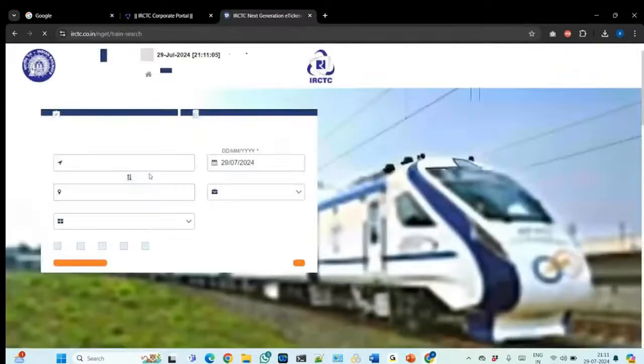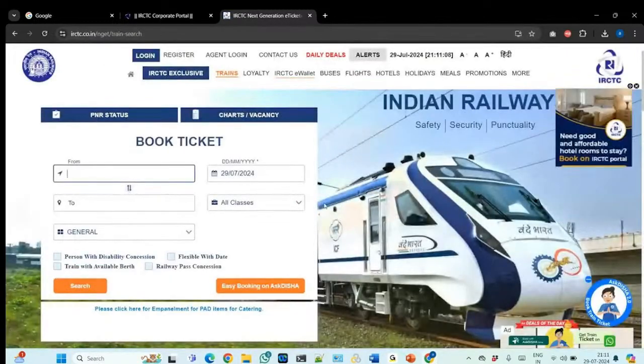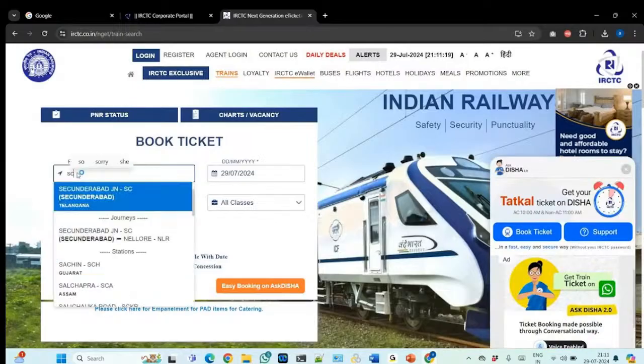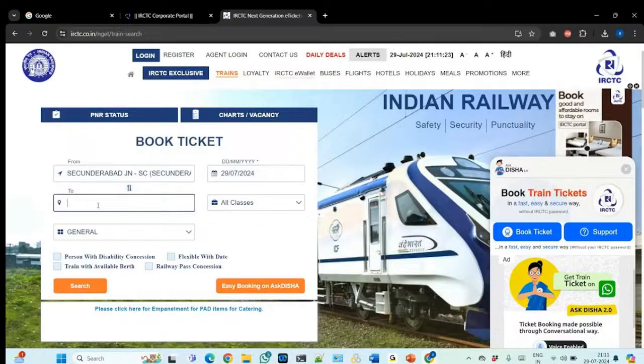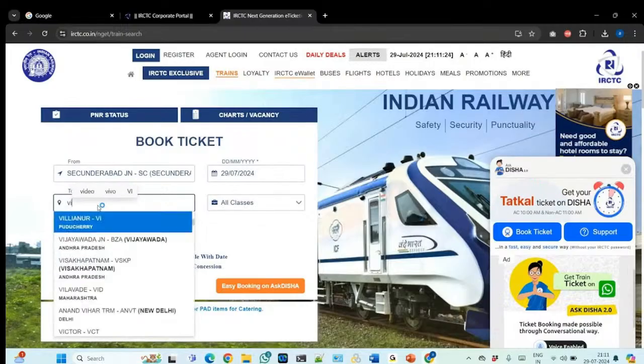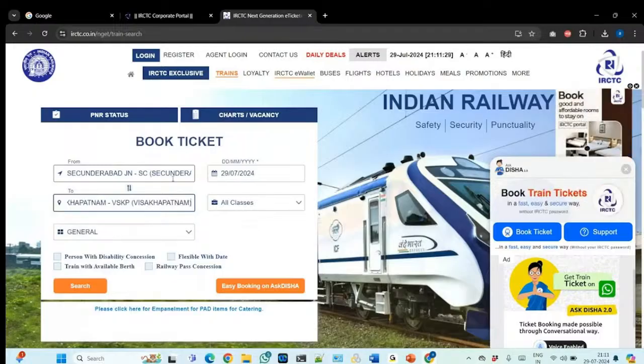If I want to book a ticket, I need to check first. I need to log into this functionality, and then I need to check from Secunderabad to any place like Visakhapatnam. So whenever we are checking, each and every functionality is working or not.